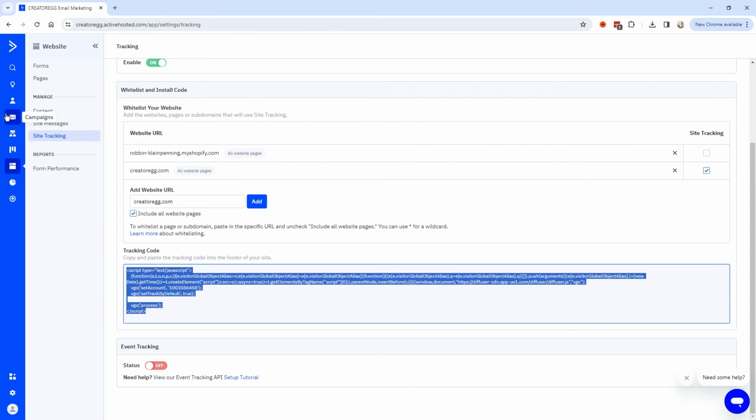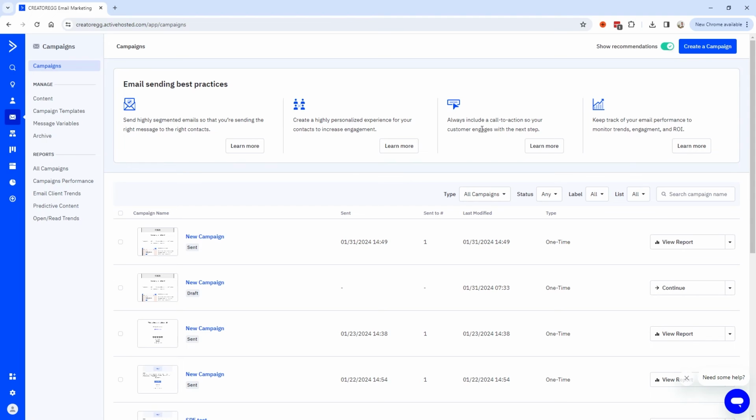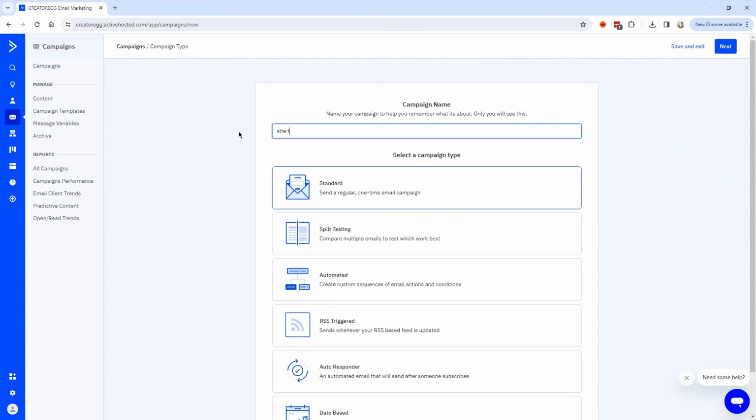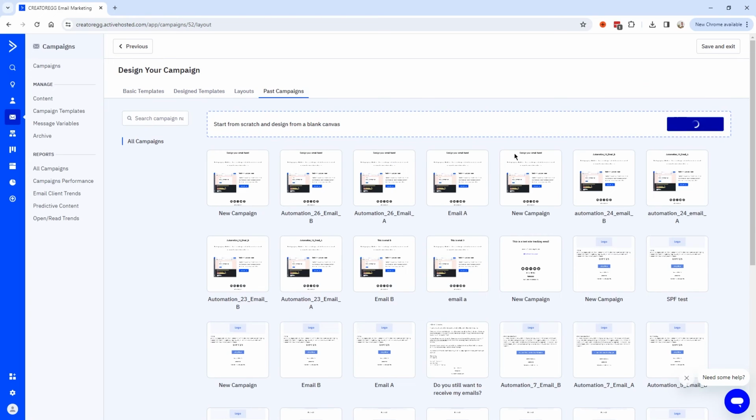So let's test the site tracking. I'm going to create a campaign and send a newsletter to my email address to see if the site tracking works. So I'm going to click on create a campaign. Site tracking test is what I'm going to call it. I'm going to use a standard campaign. I'm going to click on next over here at the top right corner. Then for the subject line, I'm going to call it site tracking test. Create with email designer, I'm going to click on that. I'm going to say start from scratch.